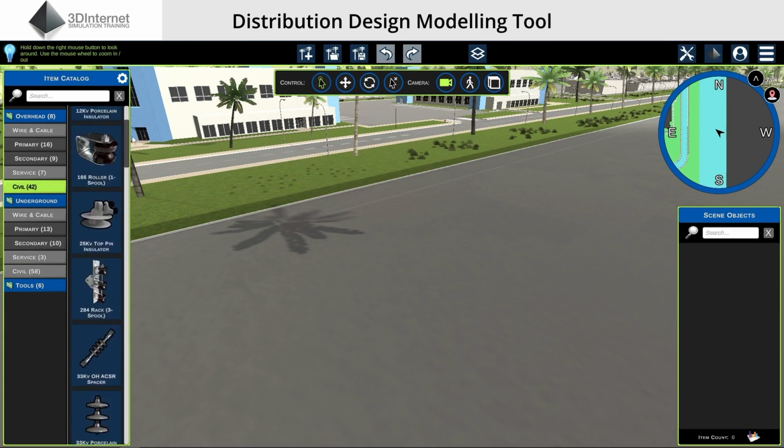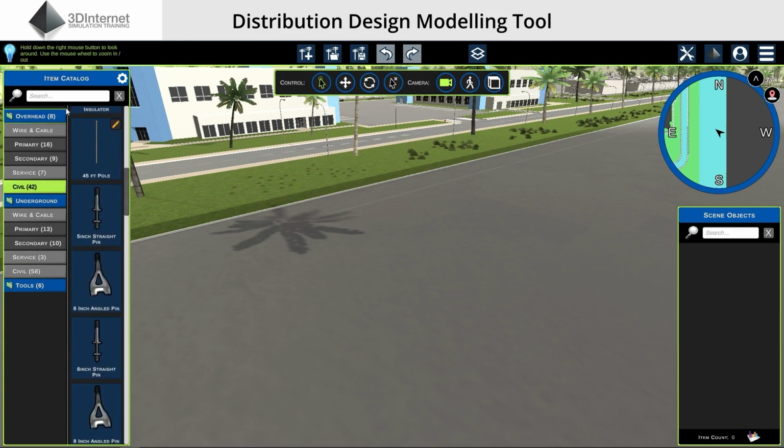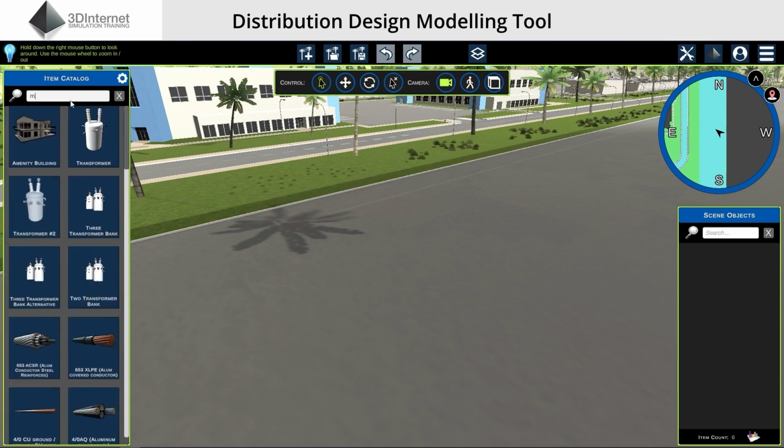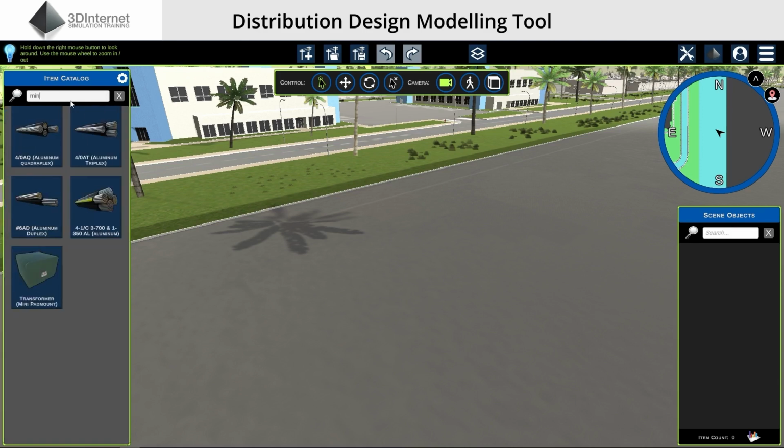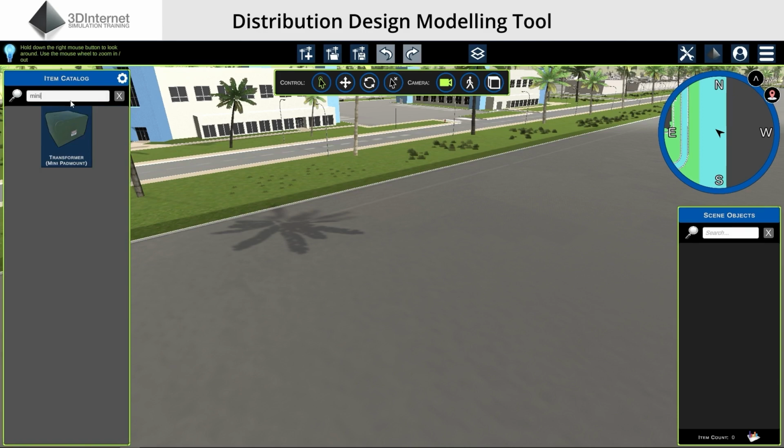Another way to locate an item is to simply search for it. Start typing in the name of the desired item within the search bar. While typing, the catalog will begin populating the search results. In this demo, we will try to locate a mini-pad mount transformer. Notice that as the word mini is typed out, the catalog will begin to populate and refine the search results. We will demonstrate how to drag items into the scene and construct a design in a separate video.